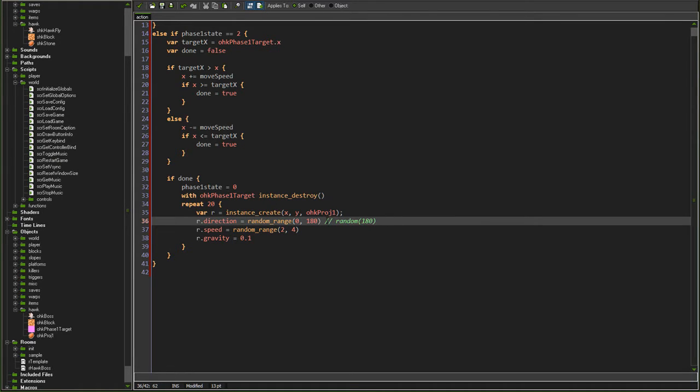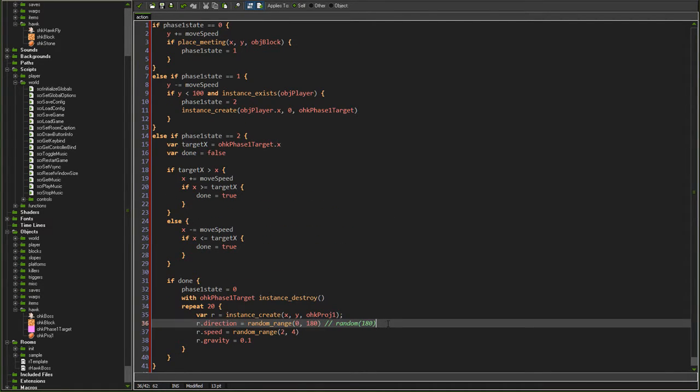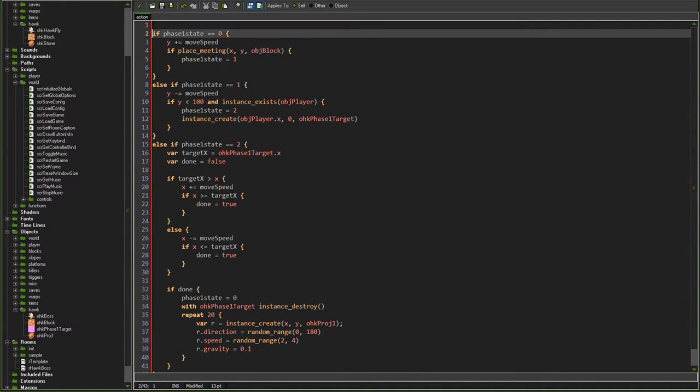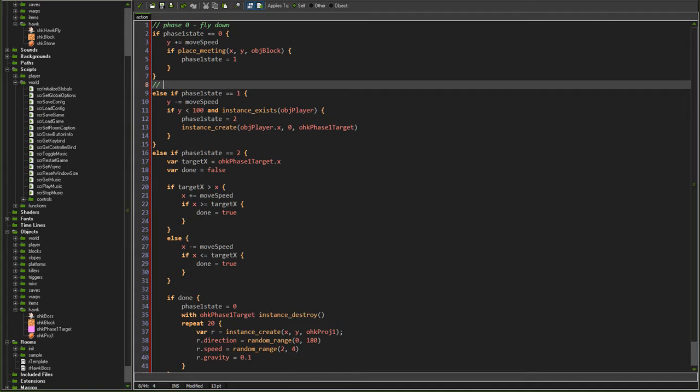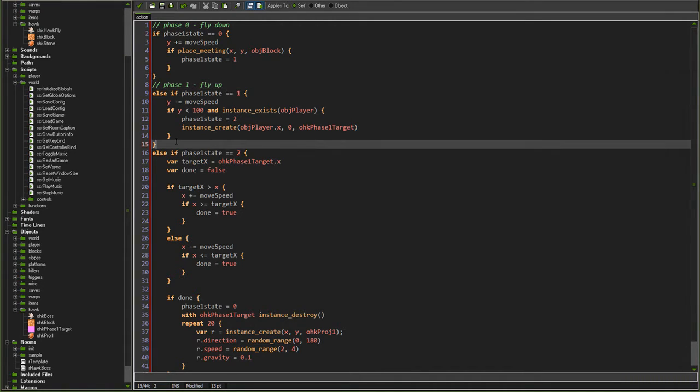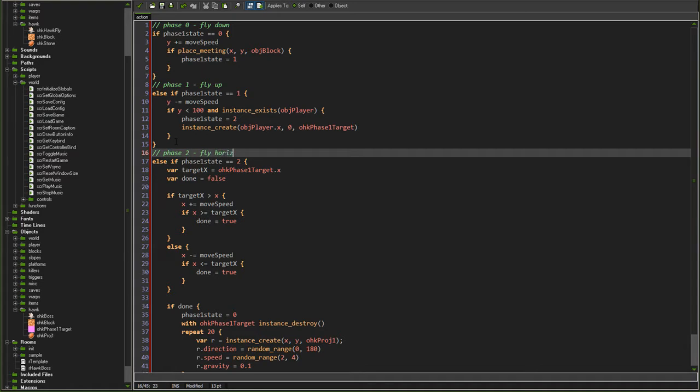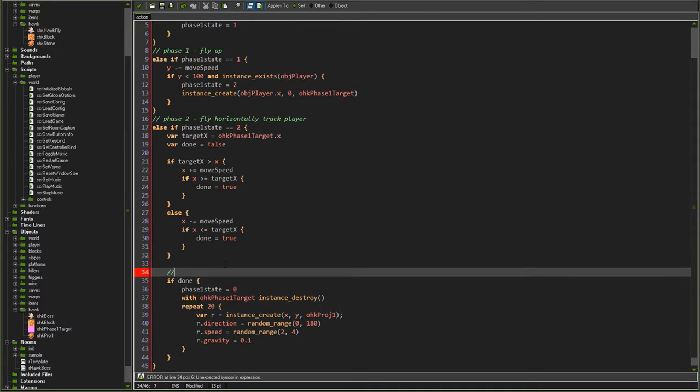Also, to type in comments, you should do double slashes. Maybe I should have been doing that. So let's just do that real quick. Phase 0, fly down. I'm not the authority on where to use comments and where not to, but I'm just showing you what I might do. Phase 1, fly up. 2, fly horizontally, track player. And then what this does is explode rocks, or let's just call it throw rocks.